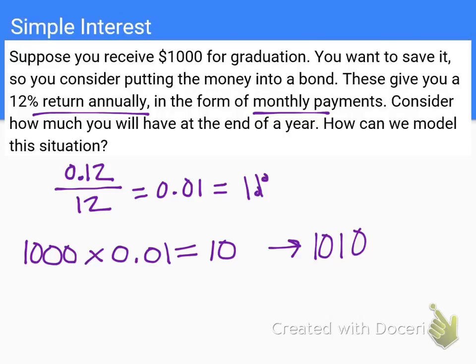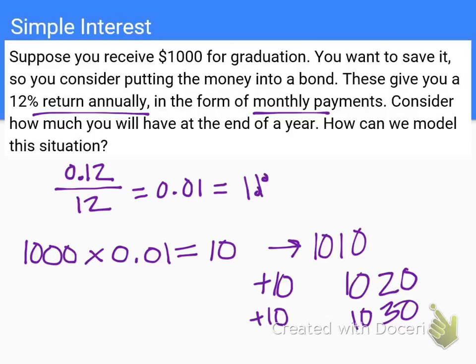Then another month goes by, they're going to give me back another 1% of that original amount. So I'm going to get another $10. And I'll end up with $1,020. Okay, so $1,020, and then after another month, I get another $10. I'll have $1,030, and so on. So it'd be nice to probably organize this information into a table, right? 12 months is kind of a long time.